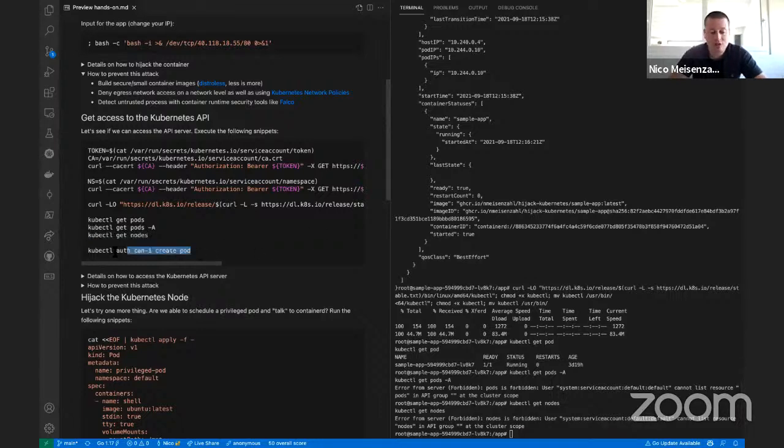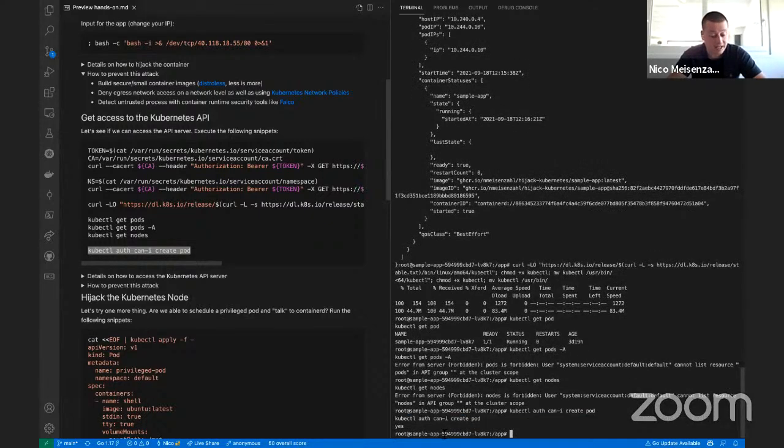So let's check with kubectl whether we are allowed to create a pod in our namespace, so basically the default namespace. See if we have write access instead of just read only. And we see we have the ability to also create a pod in our namespace, which we do just in a sec.